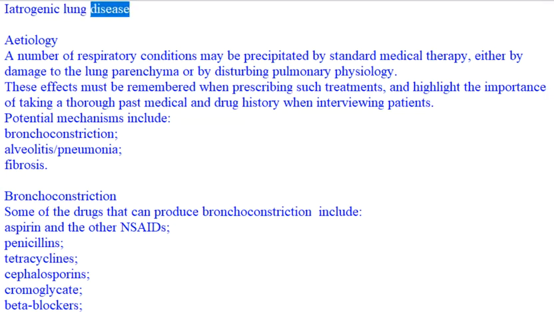Iatrogenic lung disease. Etiology. A number of respiratory conditions may be precipitated by standard medical therapy, either by damage to the lung parenchyma or by disturbing pulmonary physiology.